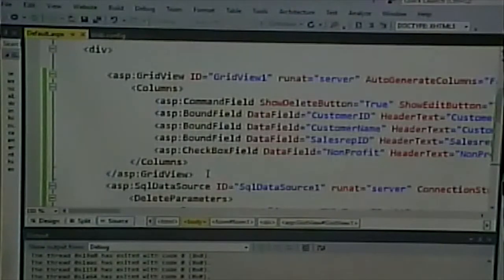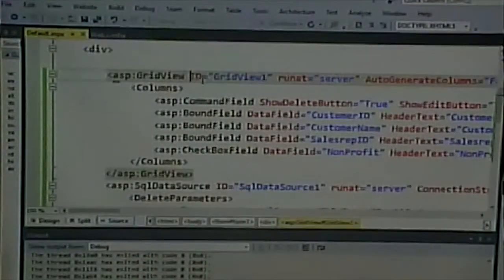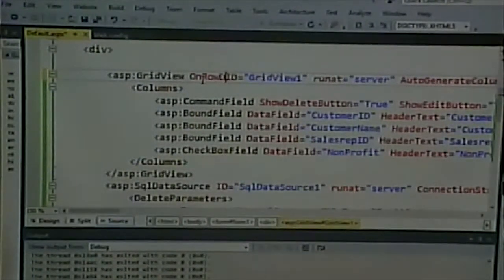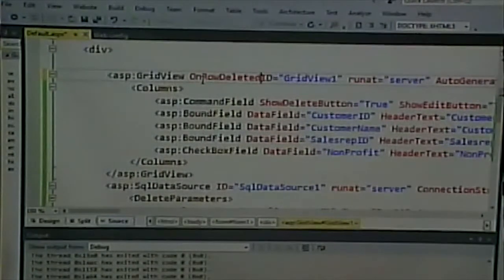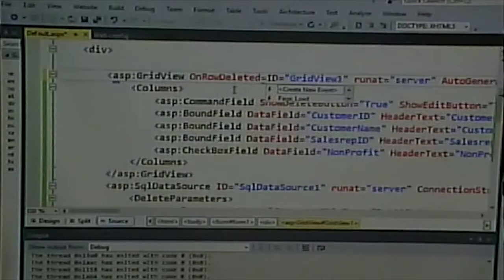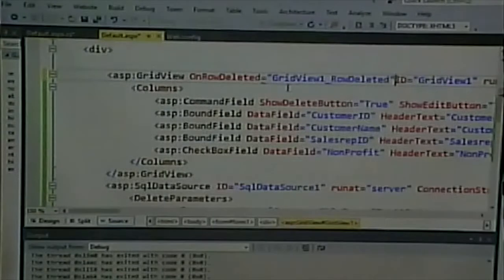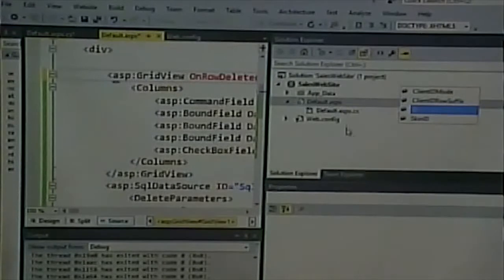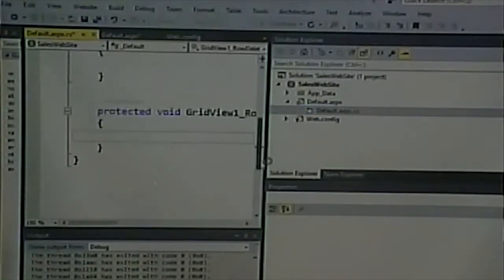Now I'm going to go in here. I'm going to go on my grid view. And I'm going to say on row deleted equals, I'm going to click create a new event. Grid view one, row deleted. So I look at my code behind. There it is.